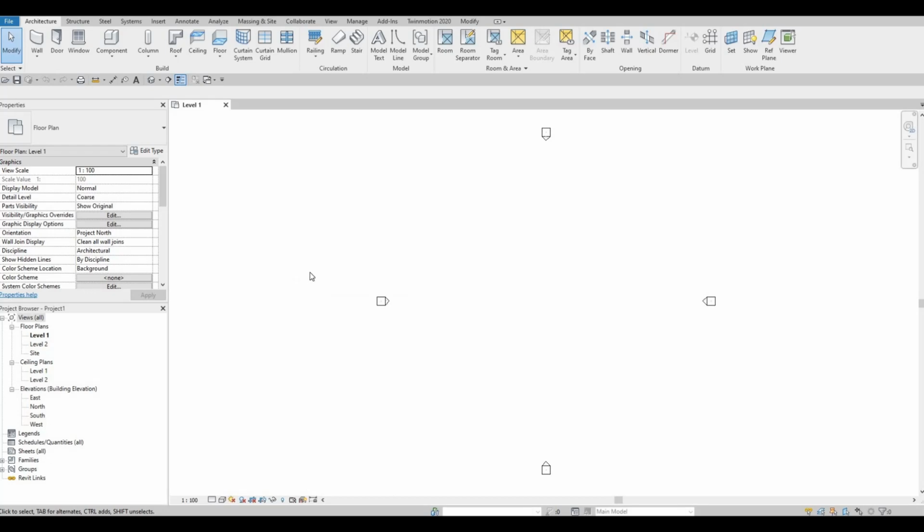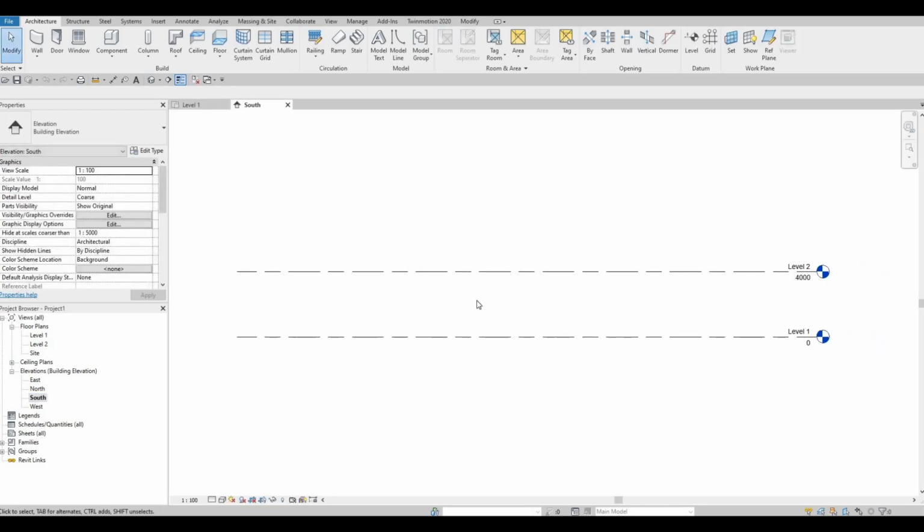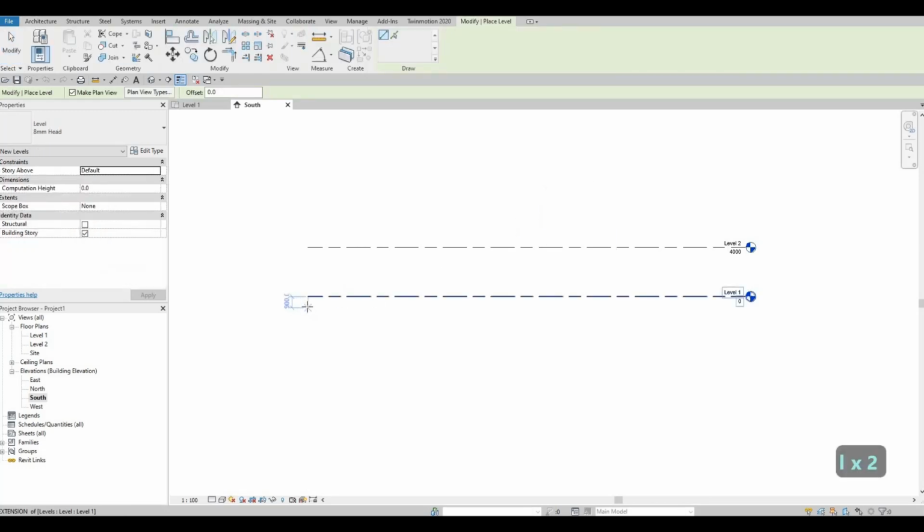What we need to do first is to add grid lines or to set up our levels. So here we could just uncheck this so that we don't need to see the ceiling plan, and we could go to our south elevation. So we're gonna start by adding level, so click on level right here, or you can type in LL, and then once you do, we'll be able to add in our ground floor.